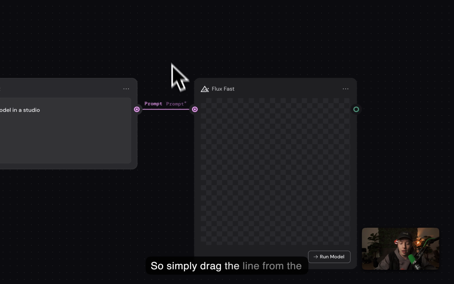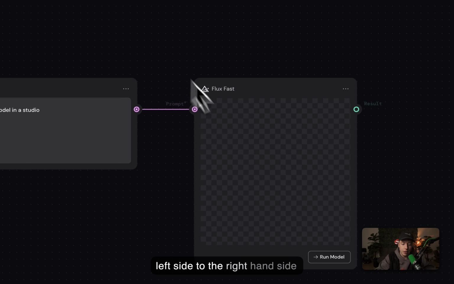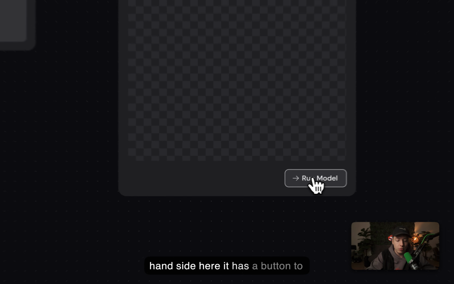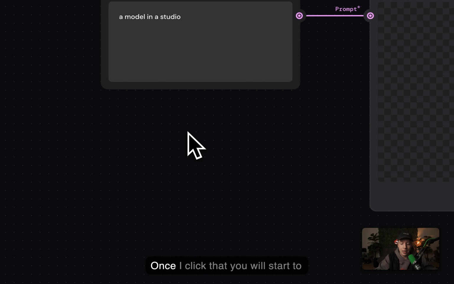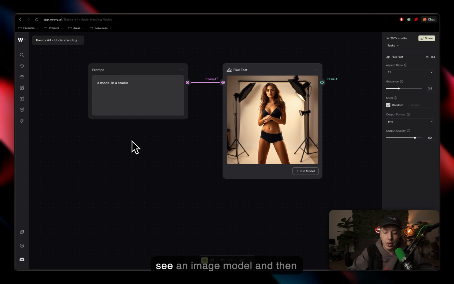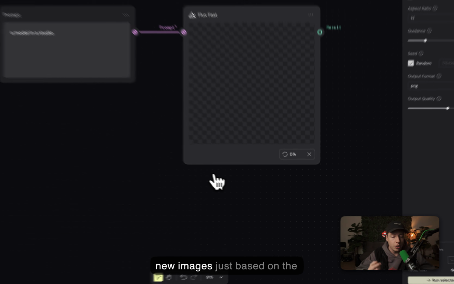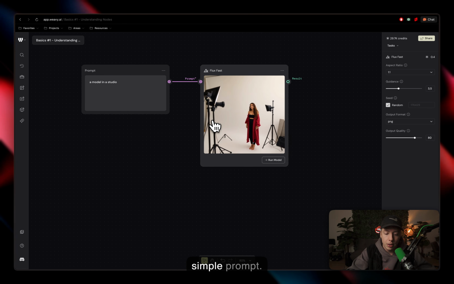So simply drag the line from the left-hand side to the right-hand side, and then we can see on the right-hand side here, it has a button to run the model. And once I click that, you'll start to see an image model, and then we can regenerate it and create new images just based on the simple prompt.